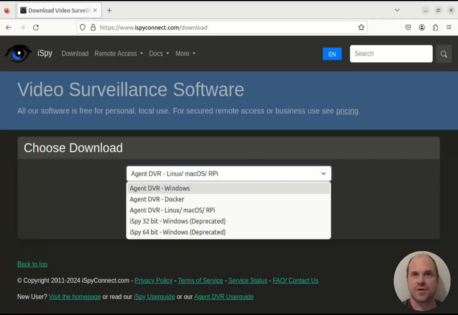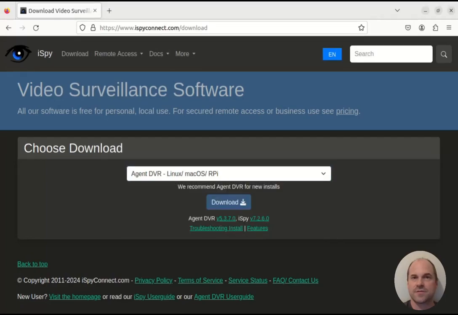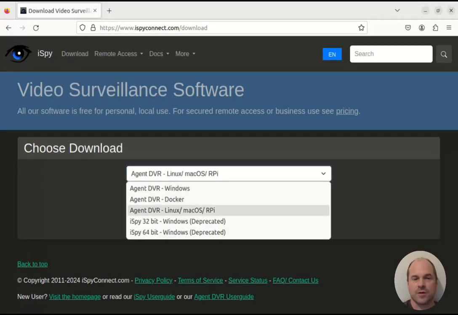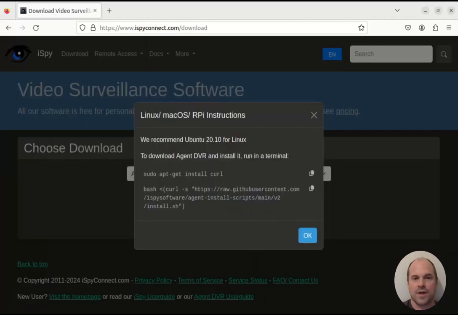Today we are going to install AgentDVR, which is a viewer and recorder for a wide variety of IP addressed cameras. This is available for Windows, Linux, it also installs on Docker. We're going to install the Linux version. So we'll choose Linux and we'll download it. And it gives you different options, so we'll run these commands in the terminal.